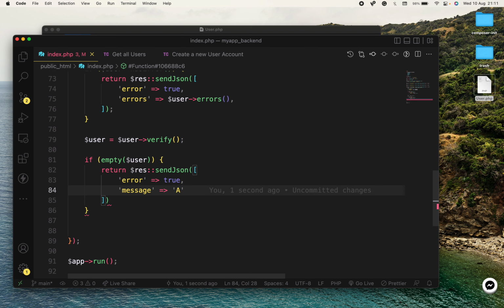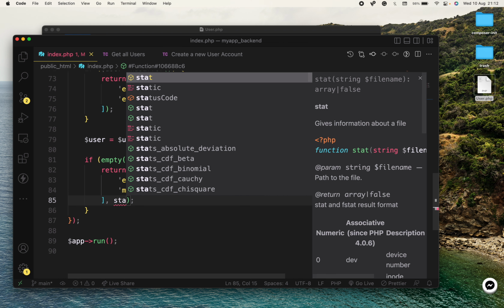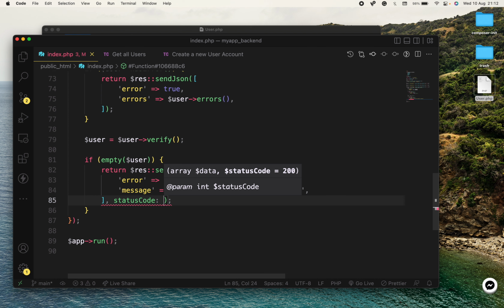Authentication failed, or what should it be called, or maybe let's just say incorrect username or password, depending on the fields you have. So my fields are password and username. If it was email, I'd change it to email and password. And then I want to send a status code of 401, which means unauthorized. So if you send 401, it means unauthorized.